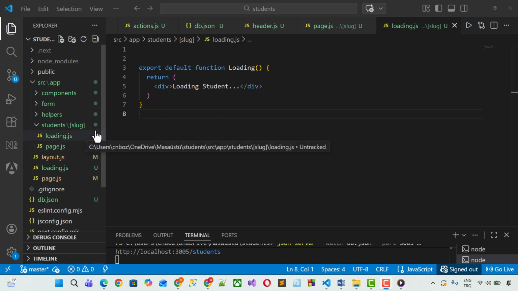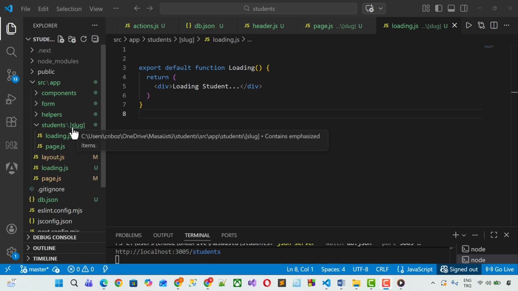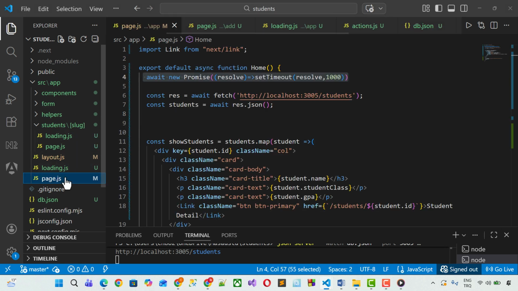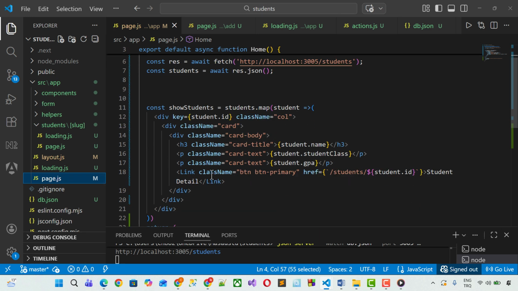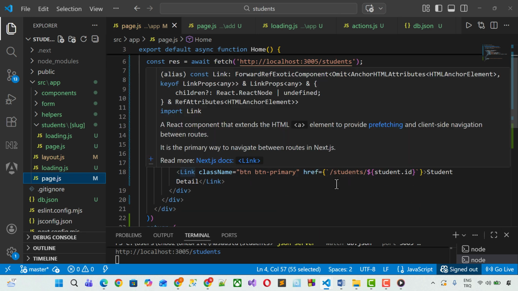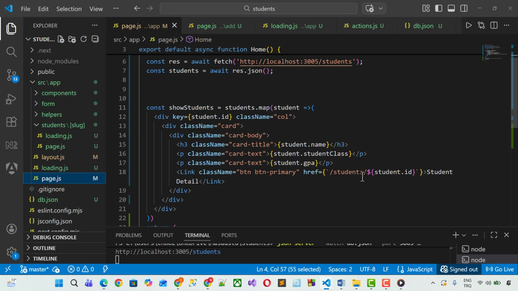Alright everyone, now let's implement student detail fetching with dynamic routing. On the home page, when we click a student, we navigate using a dynamic URL like /students/id. Now, in this detail page, we need to get that ID and fetch the correct student data.